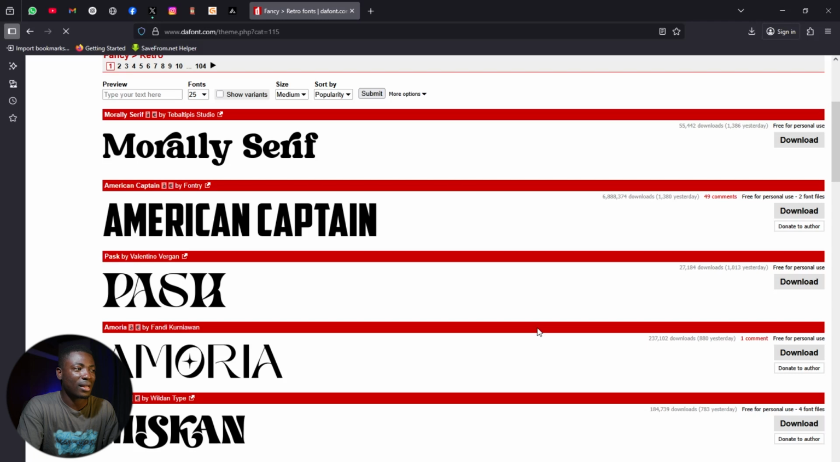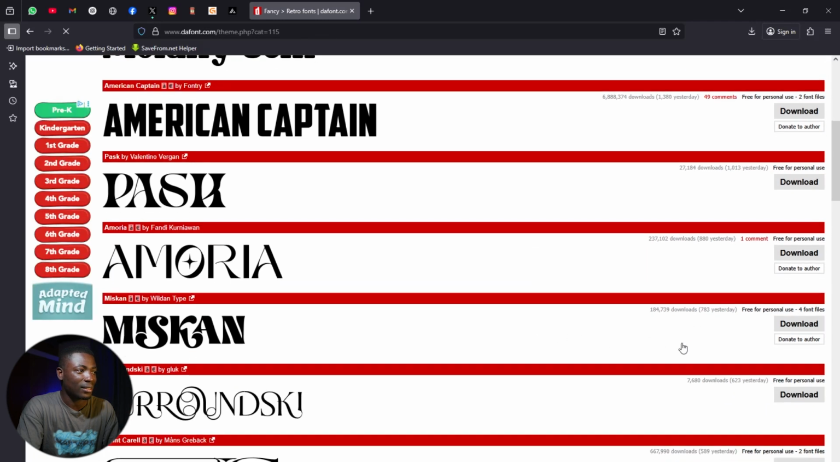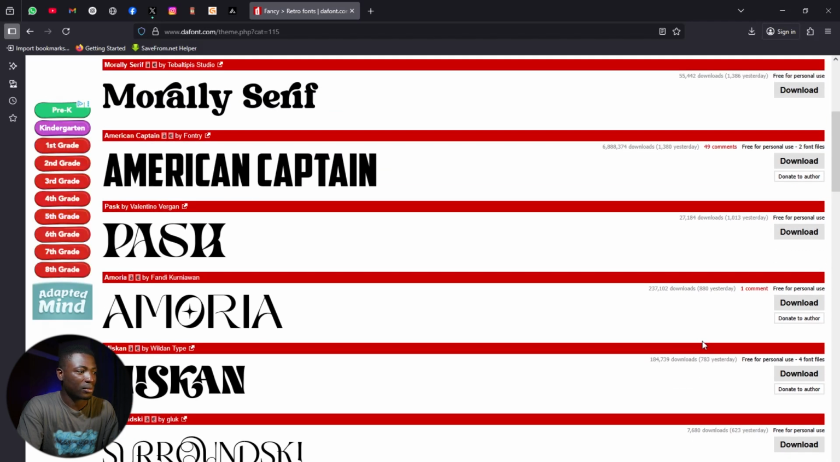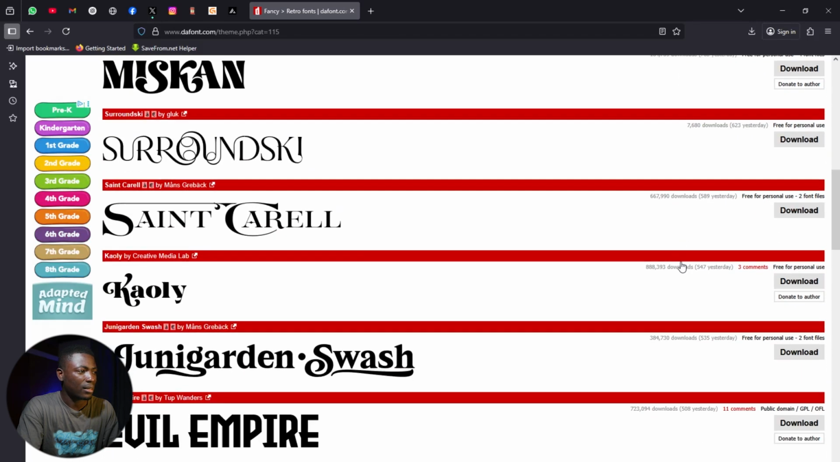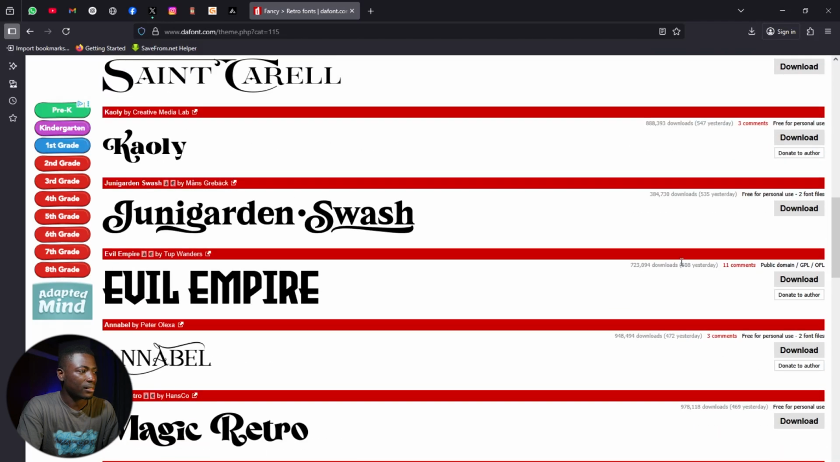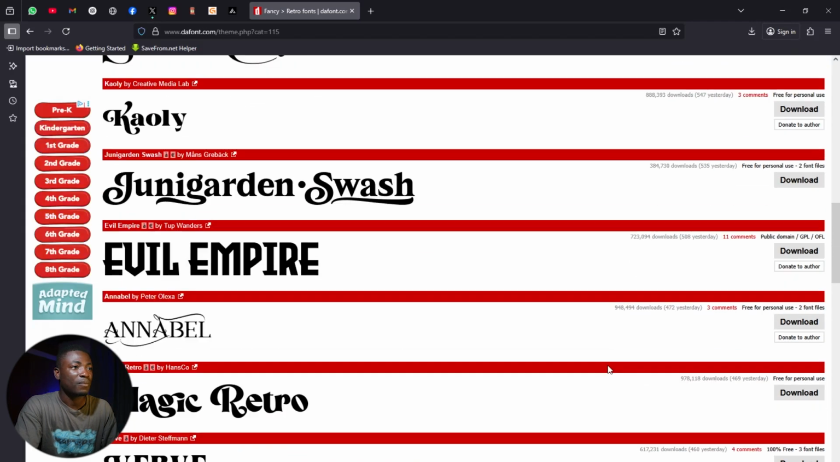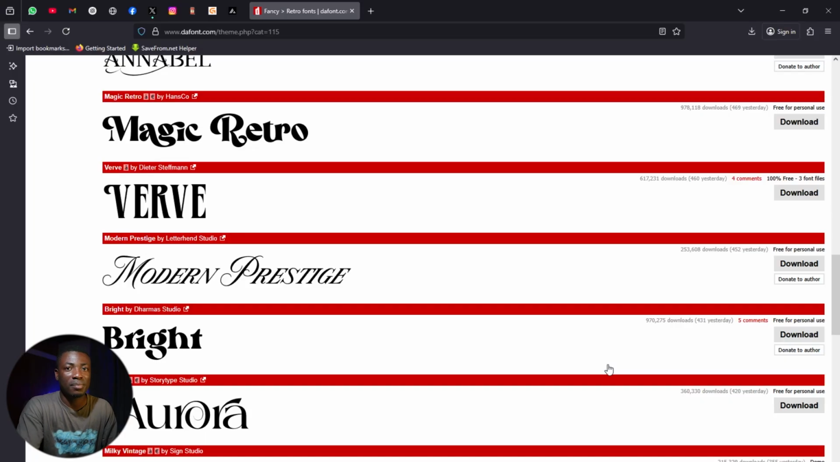So I'm looking at this font. I just click on the download button and just like that, it is saved. So I'll go ahead and download probably this one too. I think I've seen this somewhere on one of the wedding packages. Anyway, this is one of the best font downloading websites. Most of the things here are free and you can use them for some basic projects.